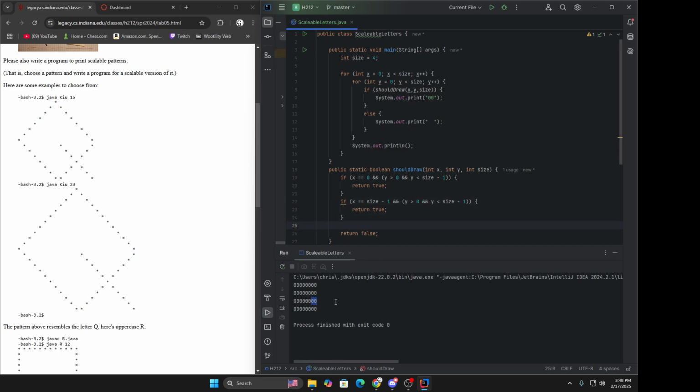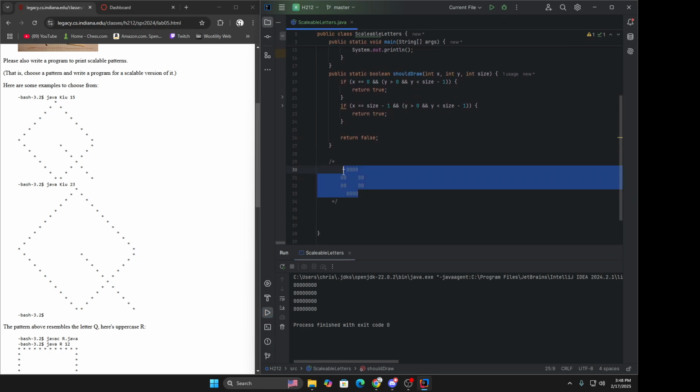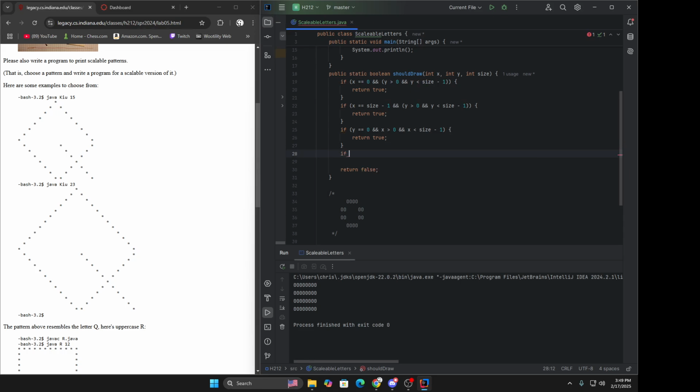And now we need to just do, I guess this O right here is a better demonstration. So I just printed out these 4. And now I want to print out these top and bottom as well. The top is going to be if your y is 0, and x is greater than 0, and x is less than your size minus 1. So I think that is going to print the top line, and then let's print the bottom line now.